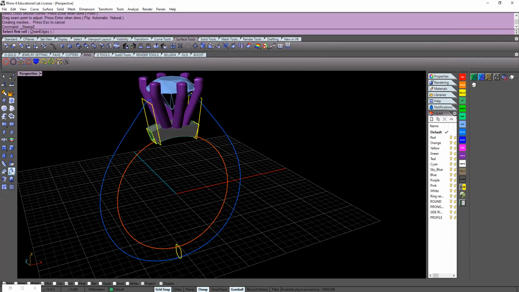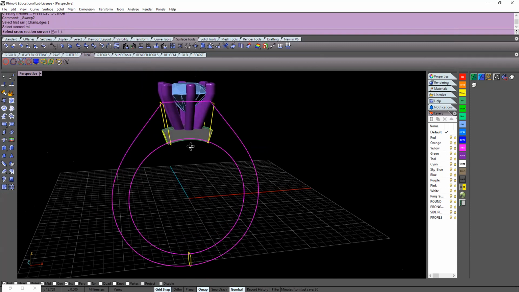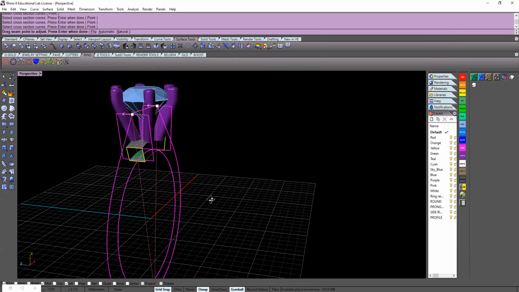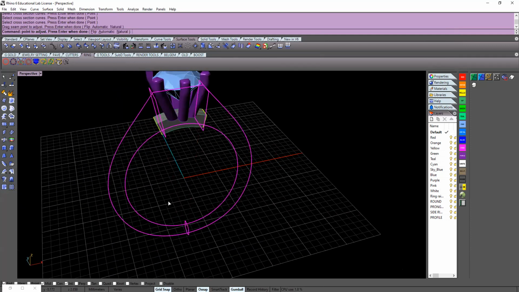Now we're going to do our 2 rail sweep. Click both our rails, and we're going to click our cross-section curves again. Remember, click them in order. Everything's pointing in the same direction. Great. Okay.